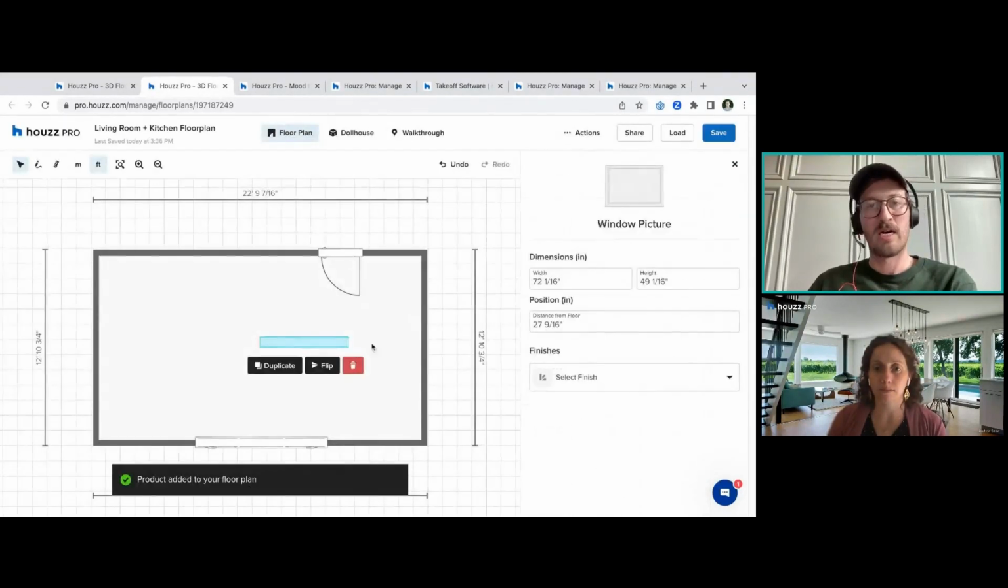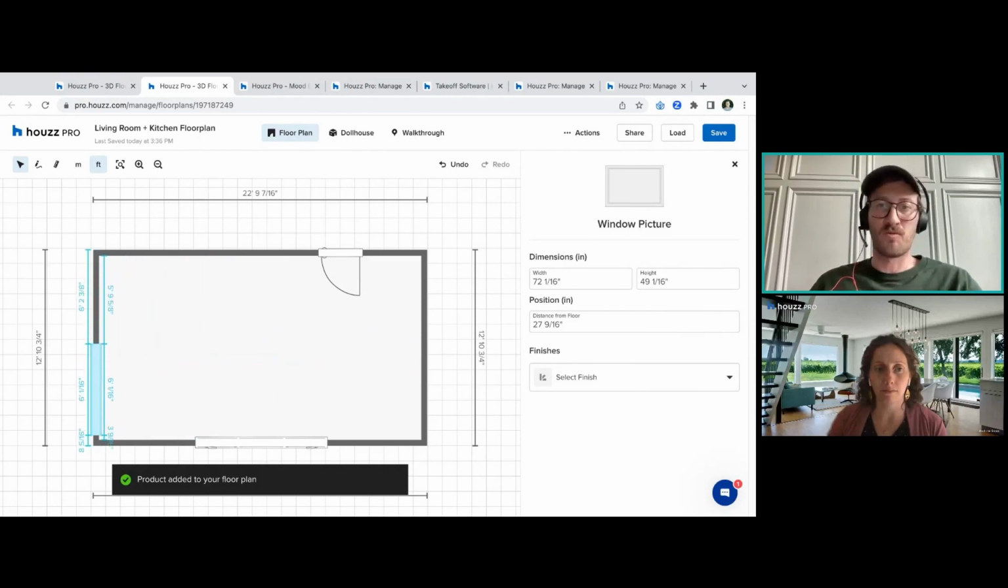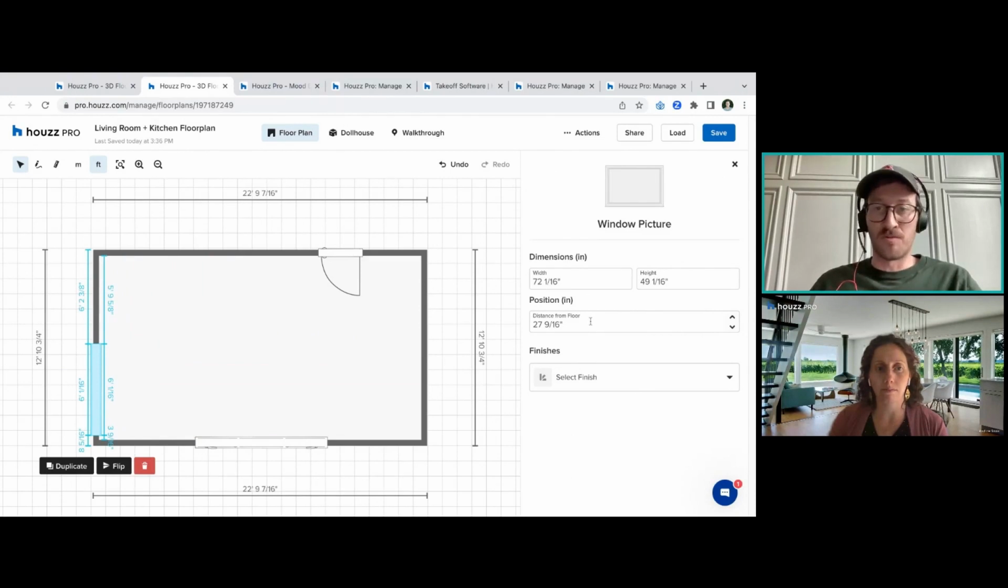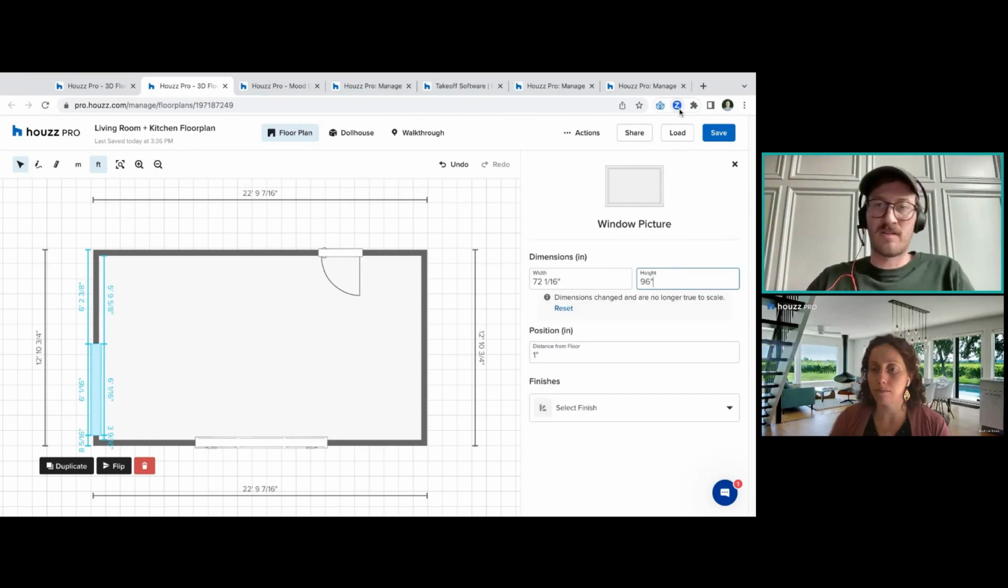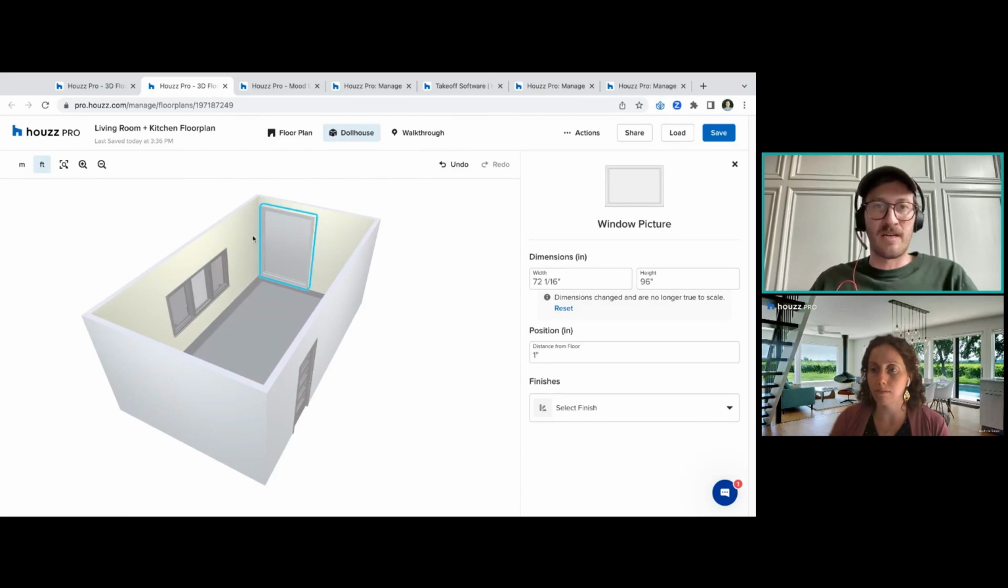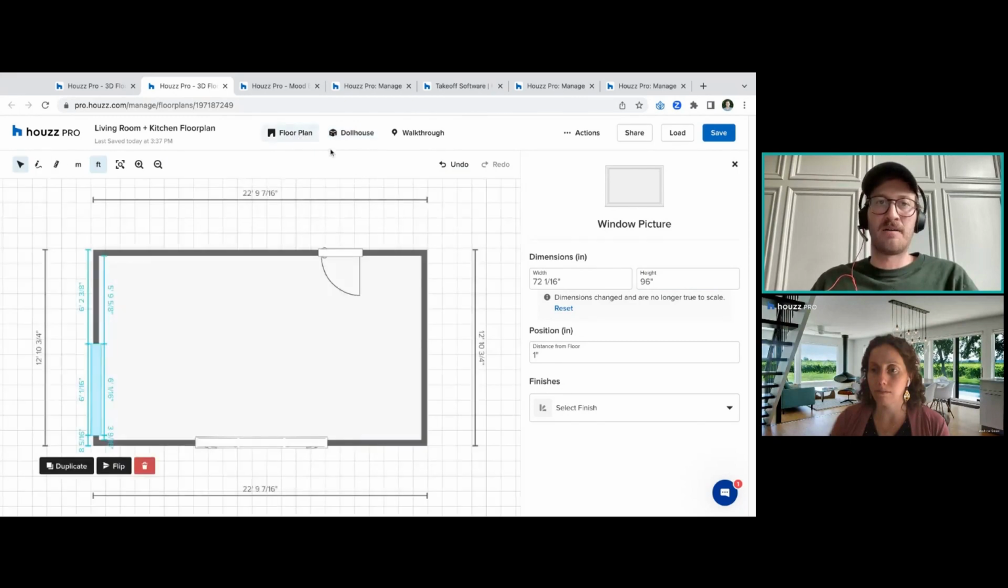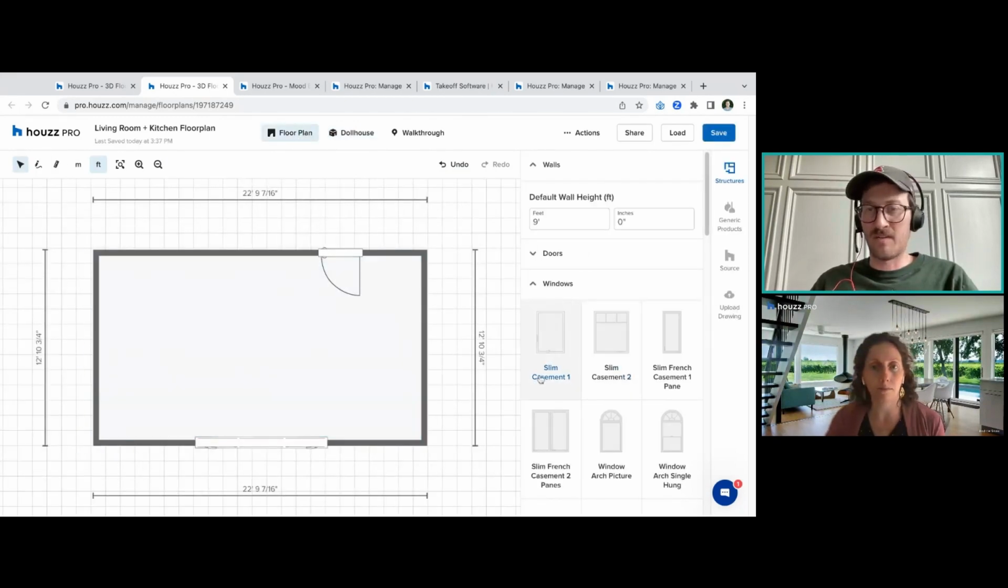Window pictures. I've seen plenty of designers do things with window pictures where maybe they need to make a window that's basically floor to ceiling. More than welcome to do that. You can bring the distance to the floor to 0. You can adjust the height to be as tall as the wall. I'll just do 1 inch off the ground. Let's just do 96 inches or something. That might be close to right. It's a little short, but then you can basically simulate windows that are covering the whole space. That is also certainly available.